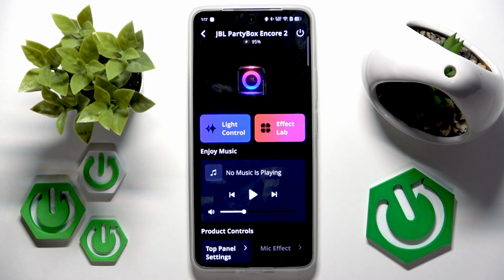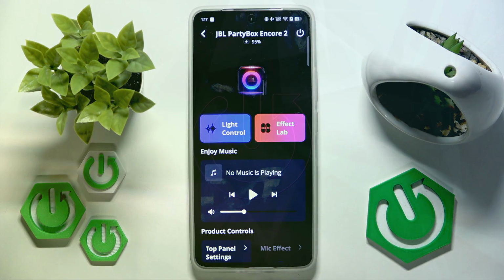Hi everybody and welcome. Today I have the JBL PartyBox Encore 2 speaker and I'm going to tell you how you can easily manage your LED lights in this speaker.